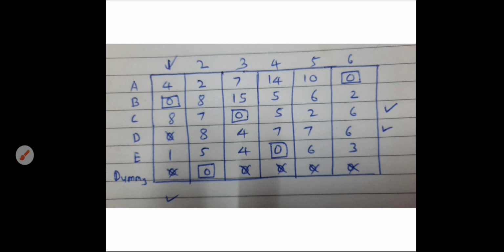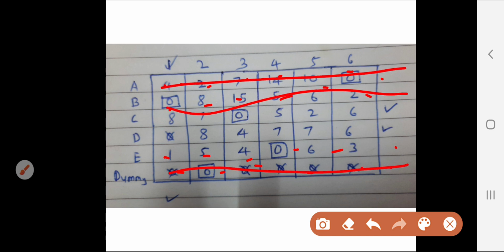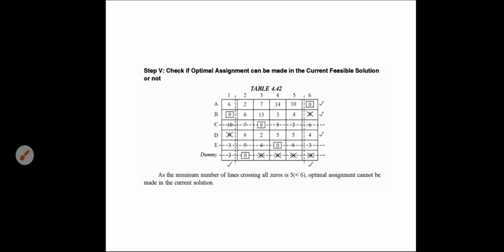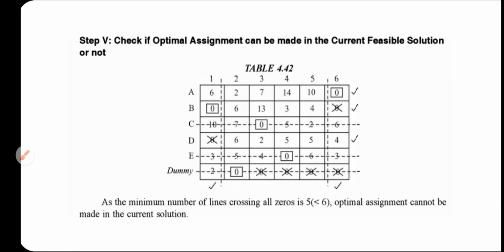Now you draw dotted lines. The rows where there is no tick mark, you draw dotted lines there: first row, second row, fifth row, and sixth row. You draw lines here, dotted lines. And the column where marking is there. In this way you draw. So you can see here there are lines.